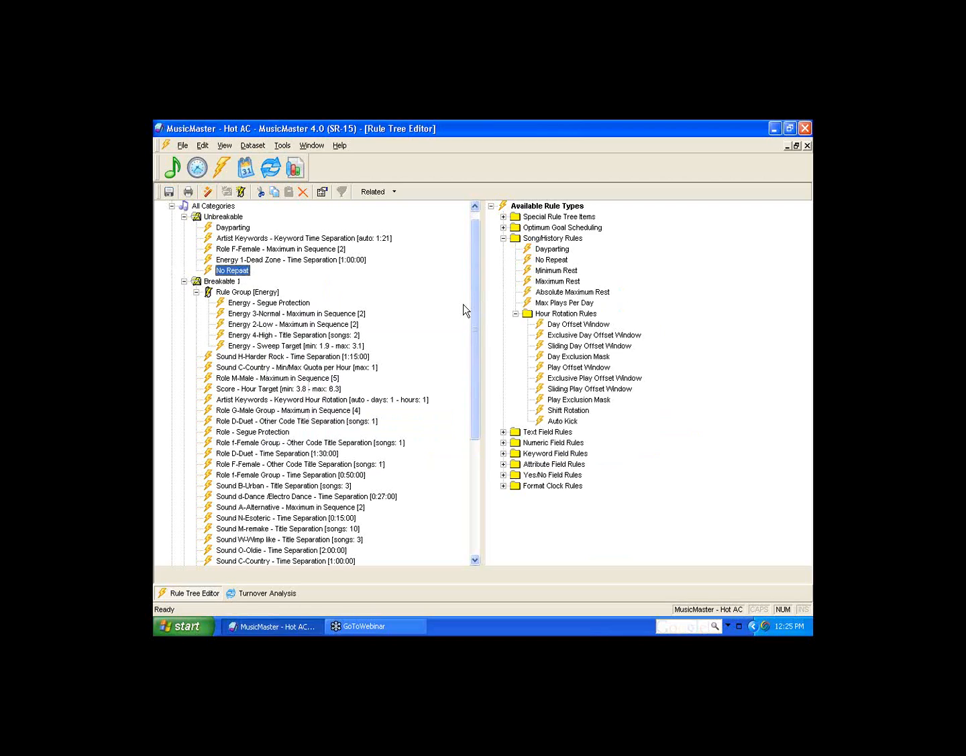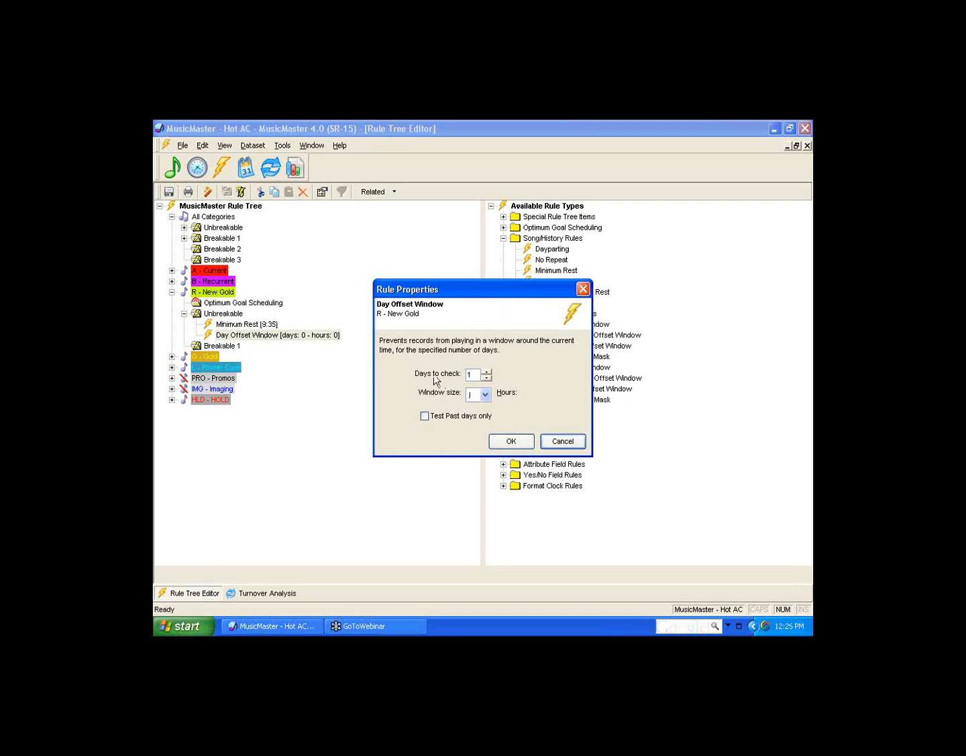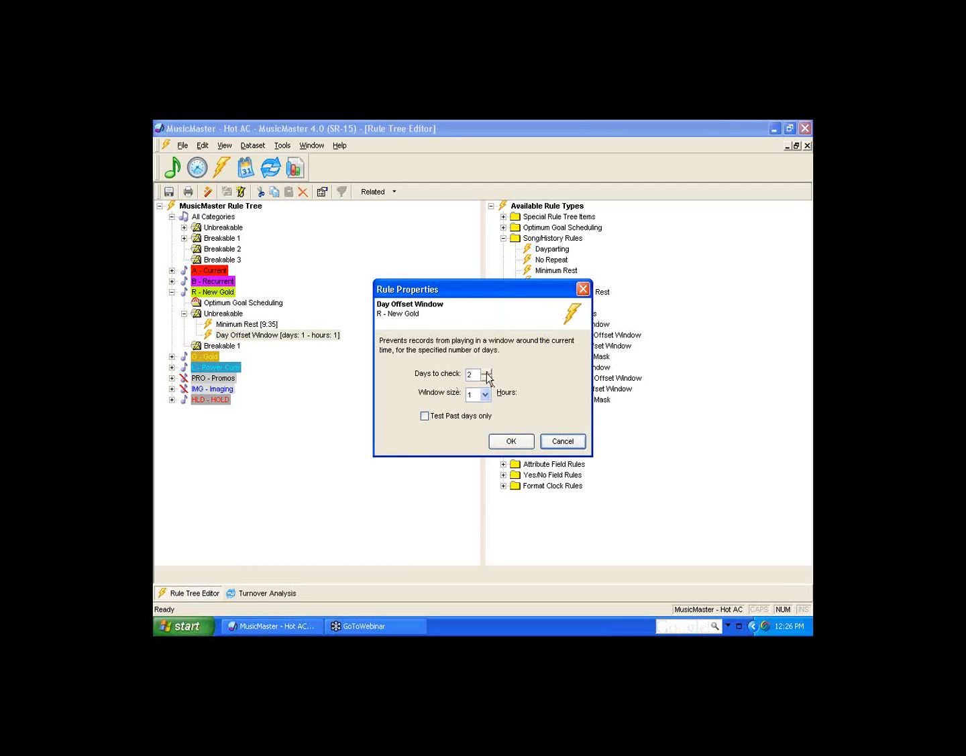Going into the hour rotation rules, and I'm just briefly going to explain how these rules work and how they might work for you. Here we are in new gold. If I didn't want a song to repeat the next day in the same hour, I would bring in the day offset window. I would say, I want you to look back 1 day and 1 hour, okay? And I can test past plays or past days or not. So I just hit OK. And so now that's what that rule is going to do. If you wanted to look back 2 days and cumulatively add those days on, you would just say 2 days, 1 hour.